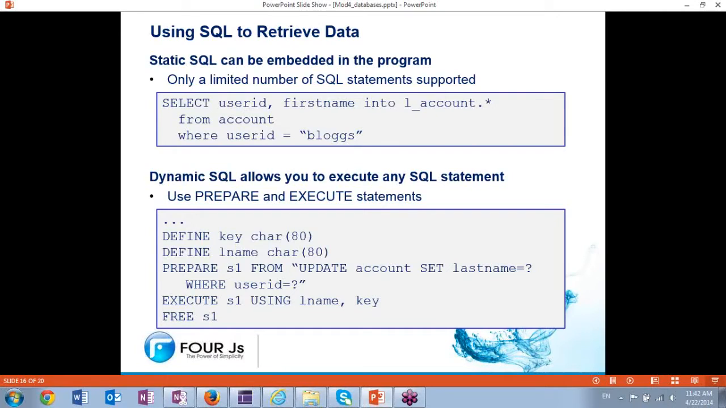And then, of course, at the end, we're going to free all the resources allocated by the prepare with the free statement. And we'll see this again. This is just a quick example.